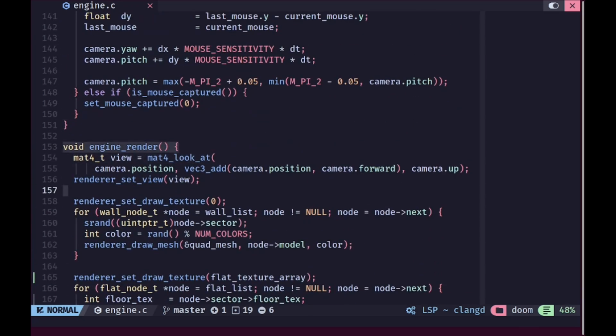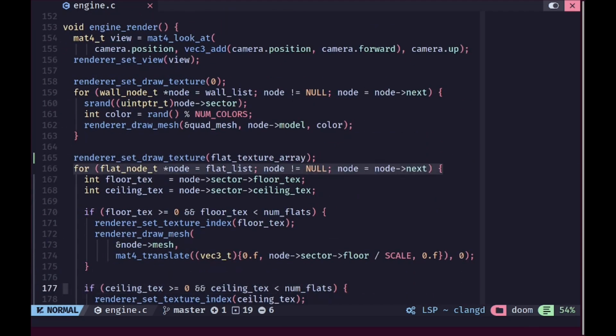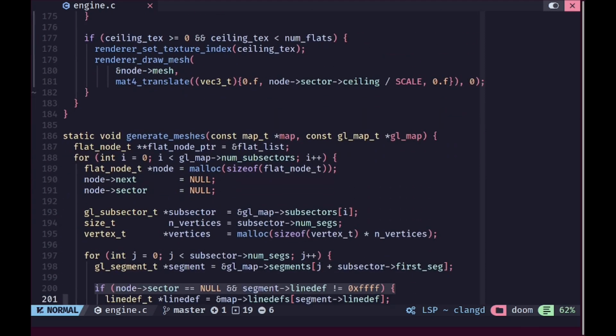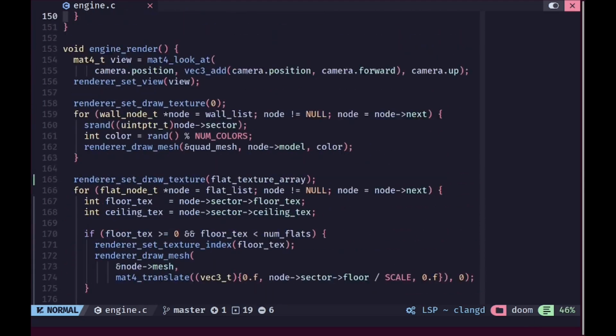So inside of render we set our texture to 0 when we're drawing our walls. Then when drawing our floors, we are going to set our texture to the flat texture array. After that we are going to go ahead and start actually using that. So for this we first of all create two integers here, floor texture and ceiling texture, so that we can access the node's texture easily. And we make sure that the floor texture is within bounds. If it's not within bounds, then that means that there's something wrong and we won't draw that ceiling or floor. Else we just set the texture index to this value, similarly for the ceiling, and then we draw it just like we were doing it earlier. And yeah, that's pretty much all of the changes we need.